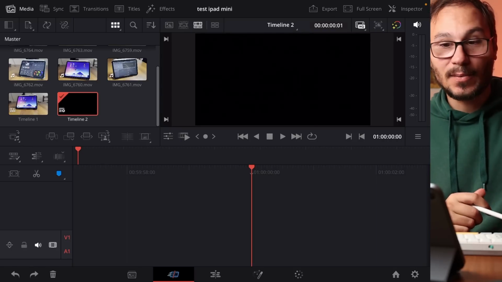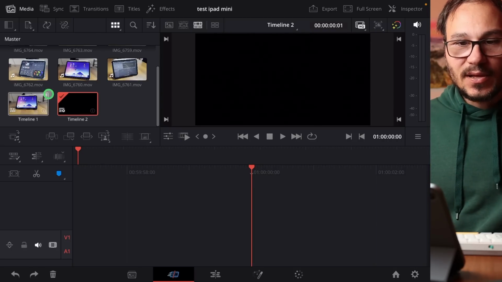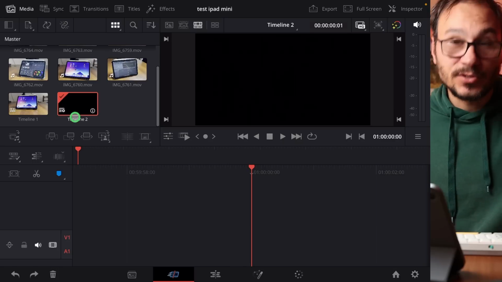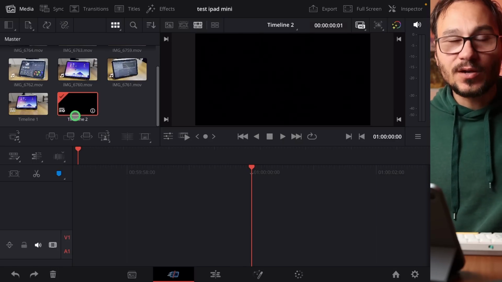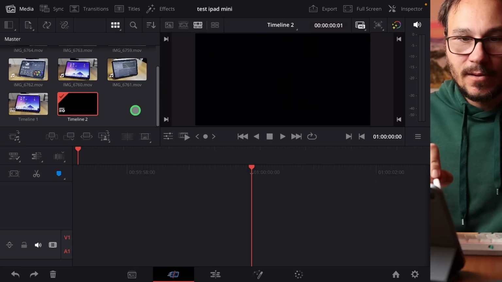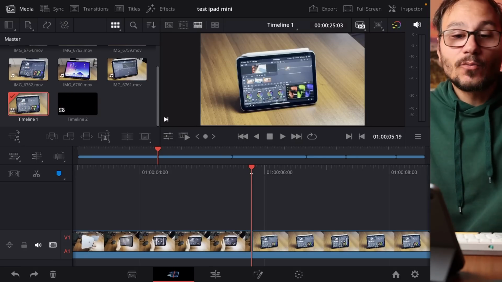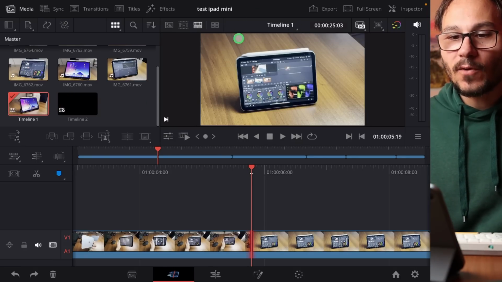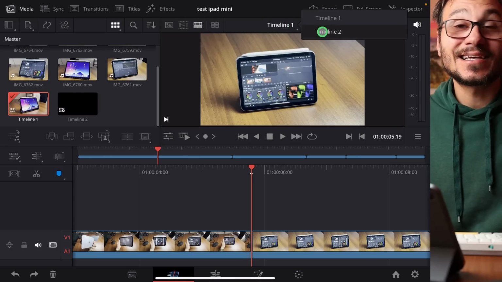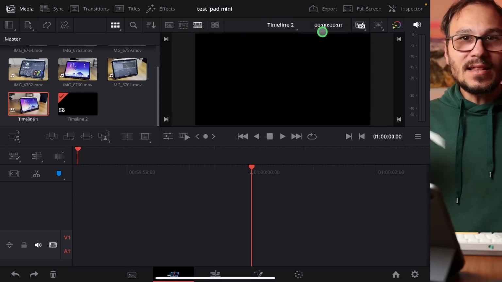Now I have my second timeline in here, and every timeline that is selected will be shown here. Now I can work in timeline number 2. If I want to go back to timeline 1, I have two options. I can either double click here on this one or double tap with my pencil. Then I'm in timeline 1. Or here on top of the viewer, you will always see, this is timeline 1. I can also select timeline 2. So inside of my project, I can create multiple timelines.